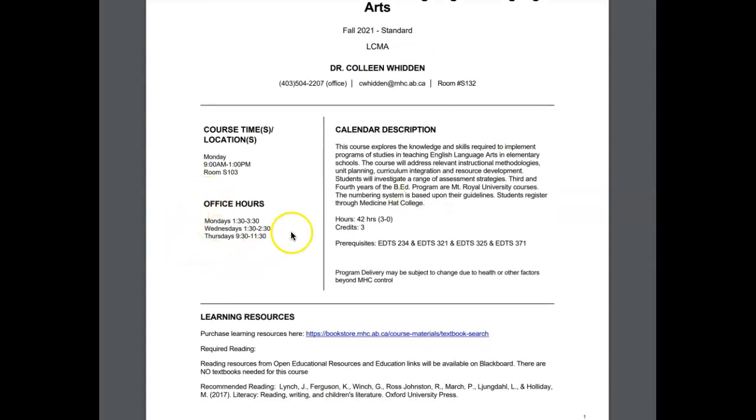And office hours, I'll be there during the office hours that are listed here. But of course, if you need to contact me, just come by my office or email me outside of those hours and I will respond.